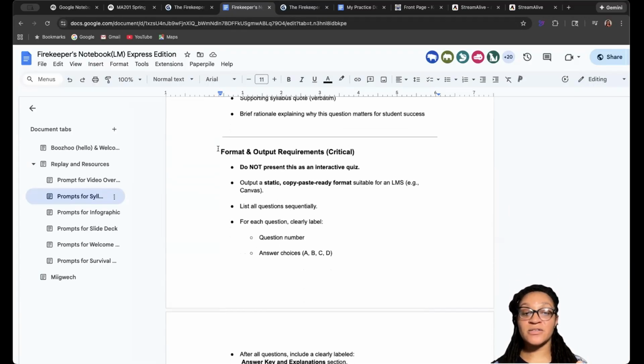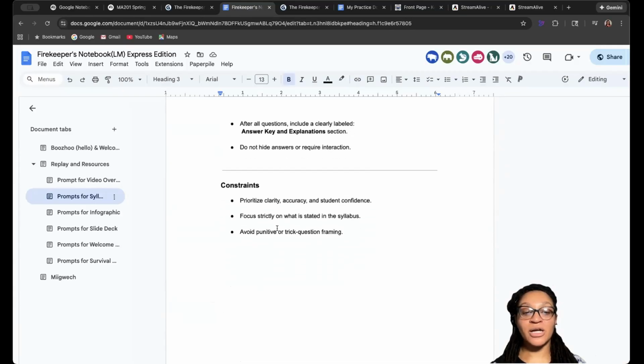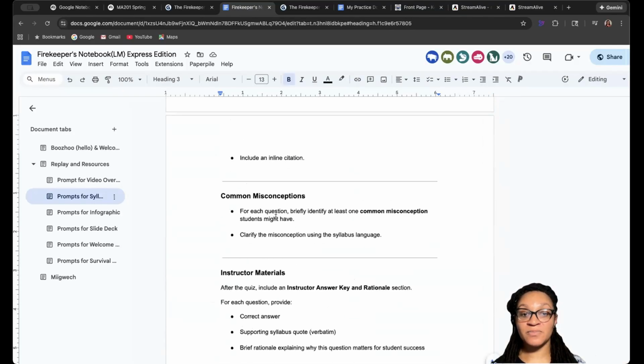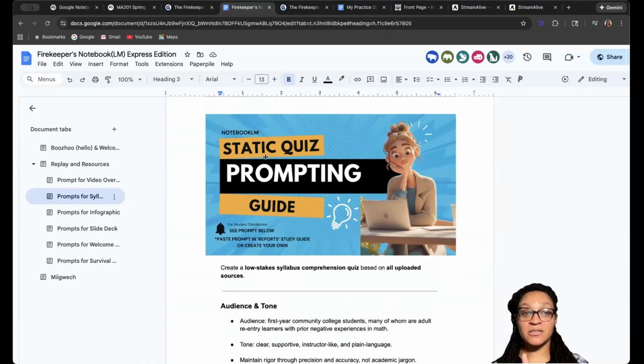Here's the difference. Format and output requirements. Do not present this as an interactive quiz. So now I am prompting it not to do all the things that it did with the other one. You're going to copy and paste all of this. And now we're going to put it in a different place.